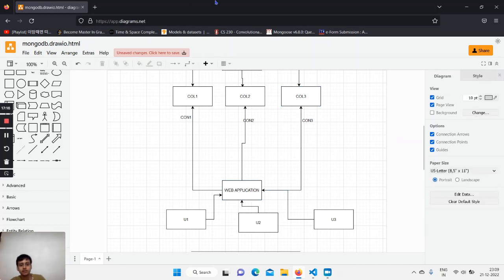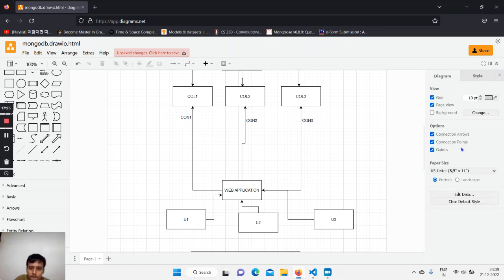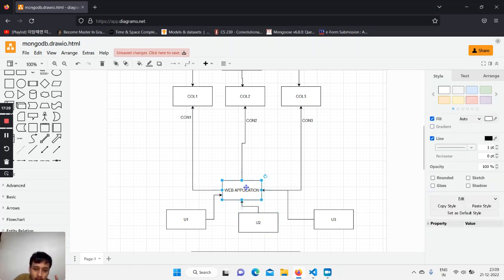Right, now that's much better. Instead of a single connection, having connection one, connection two, and connection three. That's how you make three different connections.